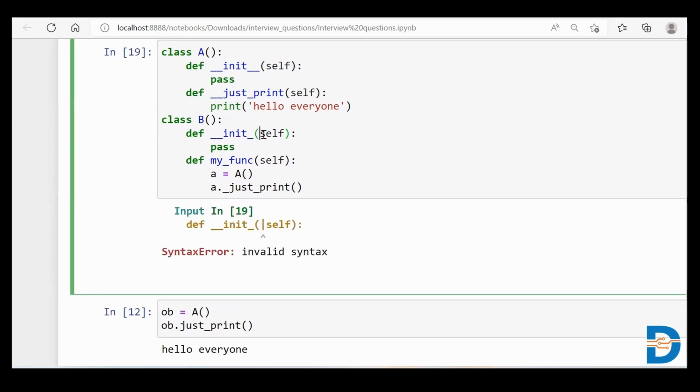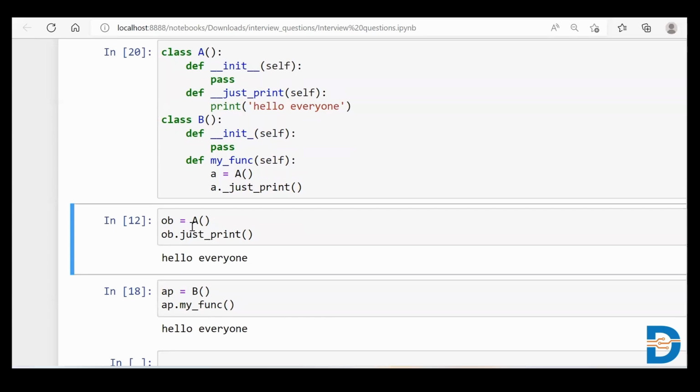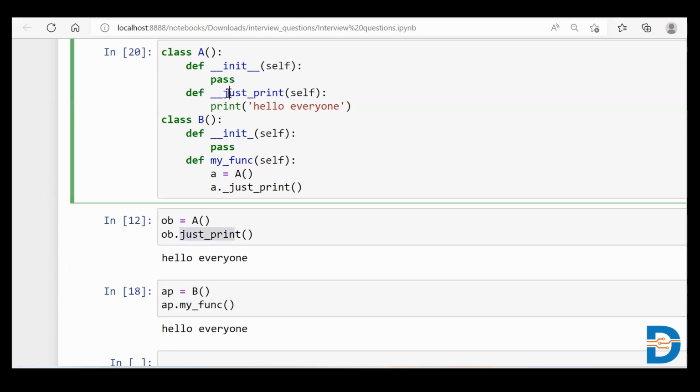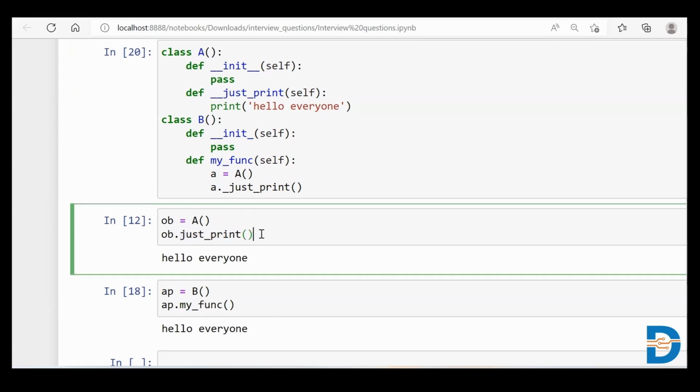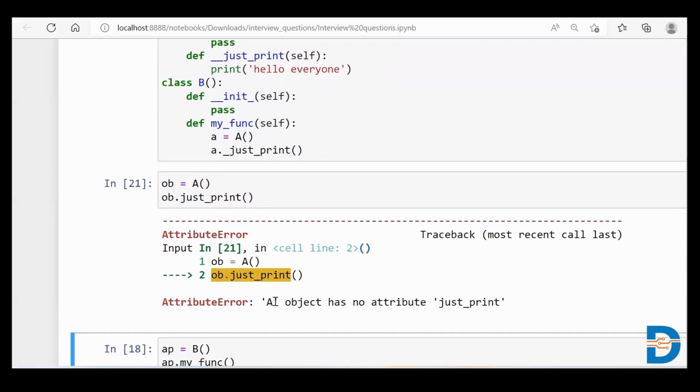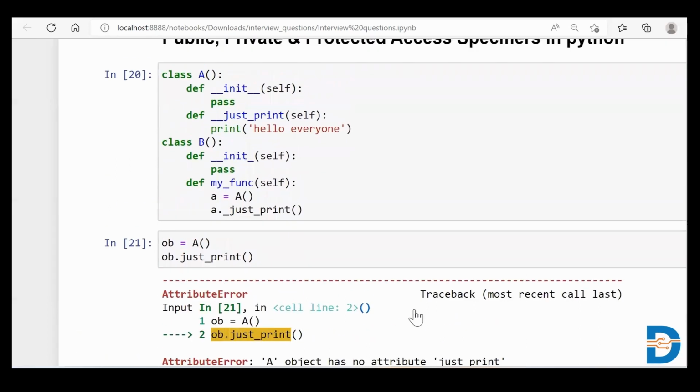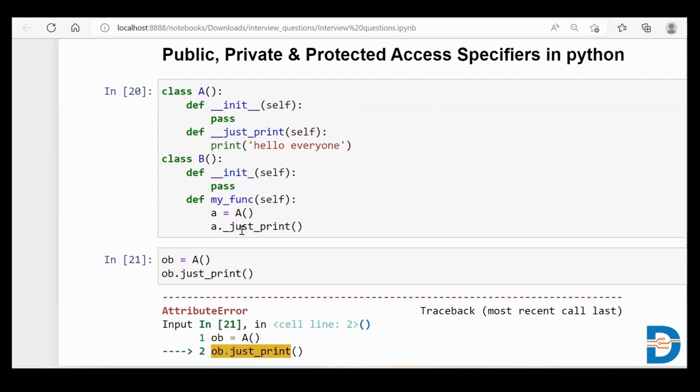Over here, I have just created the object of class A, and with the help of that object, I'm calling this just print. But this time I have used a double underscore. Because of that, if I run this, I'll get an error saying that A object has no attribute just print, because you cannot use this functionality outside the class. It can only be used inside the class.